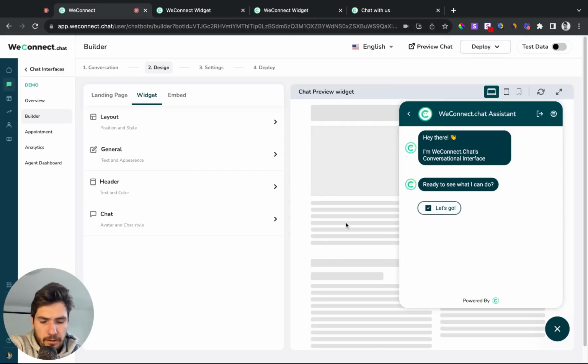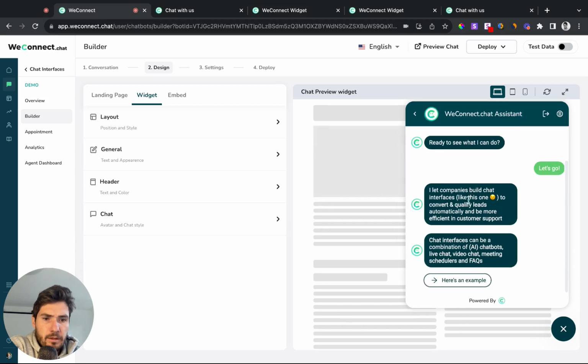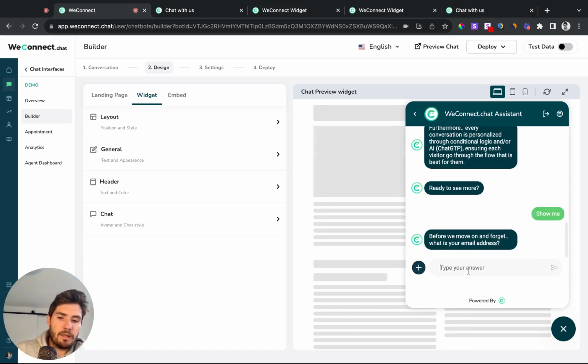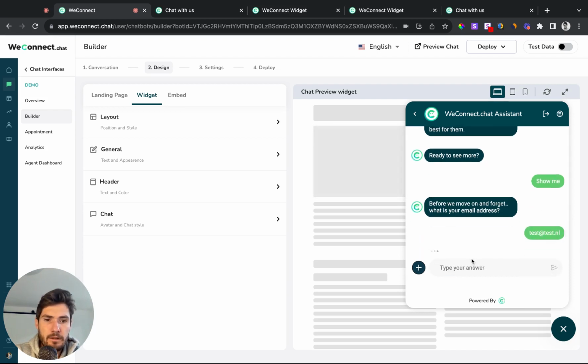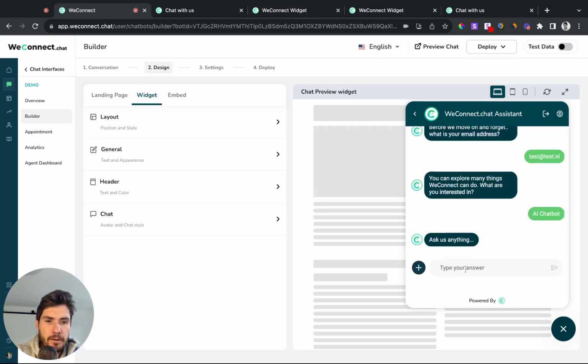Here we also have the version. We have it as a landing page, but we can also have it in the widget, of course. That's also there. It's the first, I think, very good AI integration for WeConnect. Of course, we're going to keep on building onto this.